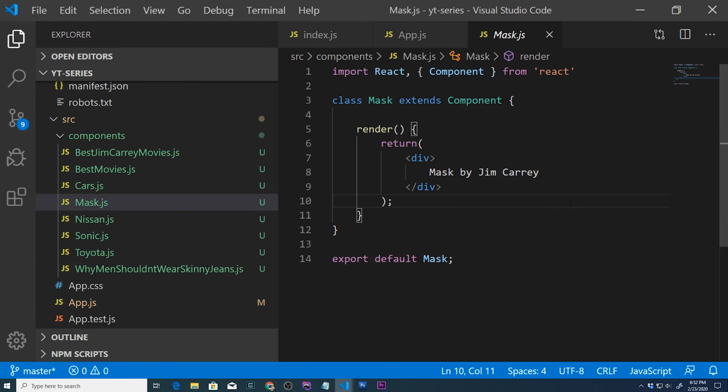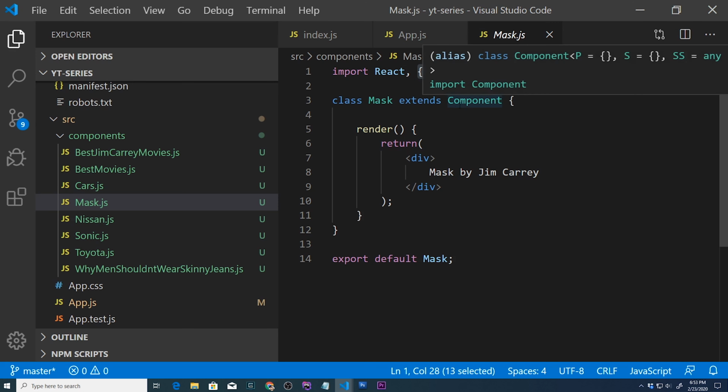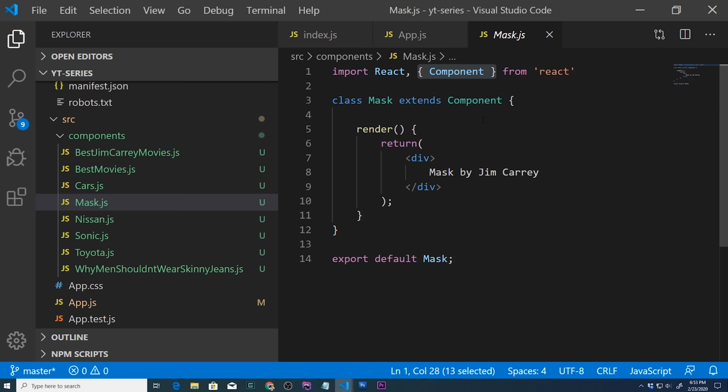In this tutorial series, we're going to be looking at destructuring. We've already seen it before when we were importing this component from React. If we didn't destructure it, then we would have to use, for example, extends react.component. So what exactly is destructuring? It's just a way to extract multiple keys from an object or an array and assign them to variables.